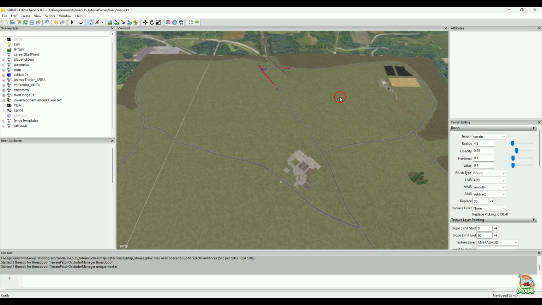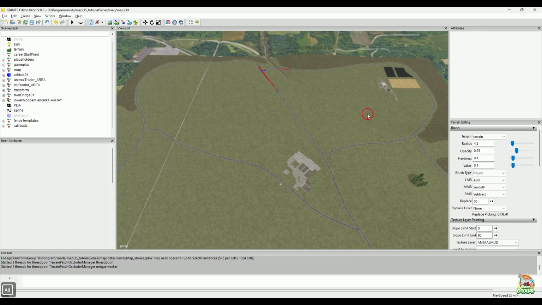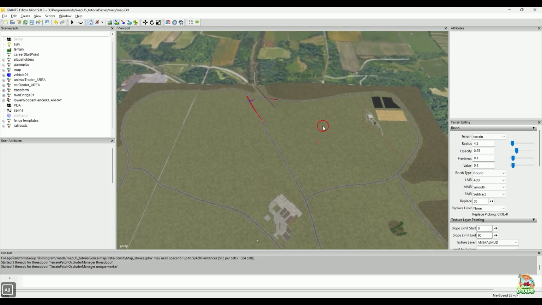And I don't even want to say standard, because who says they're standard? The only standard really is your normal Giants map, a 2 kilometer. That's the only standard size map. Anything, like I said, above or below that is a mod map. It would have to be. But it's all doable, all of it.